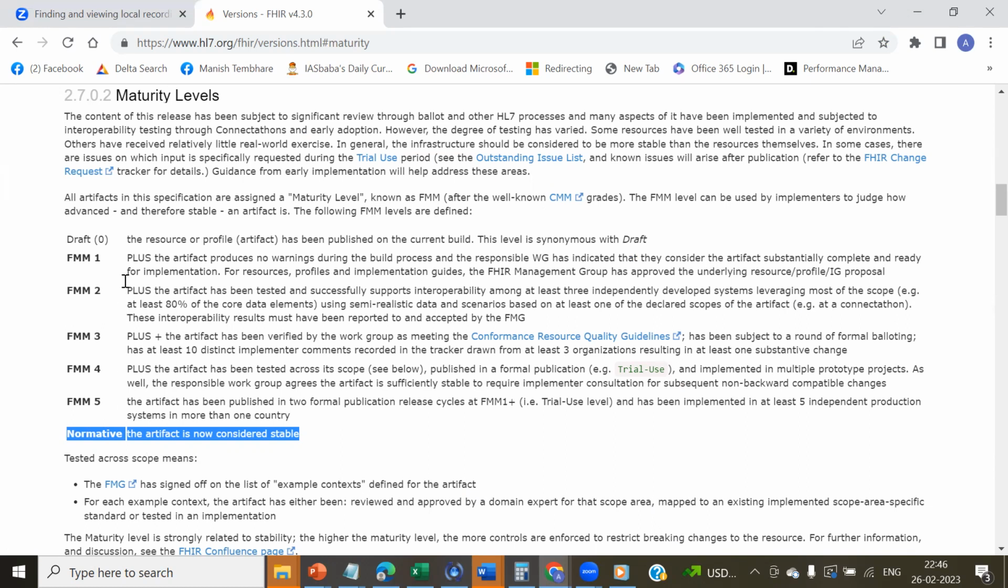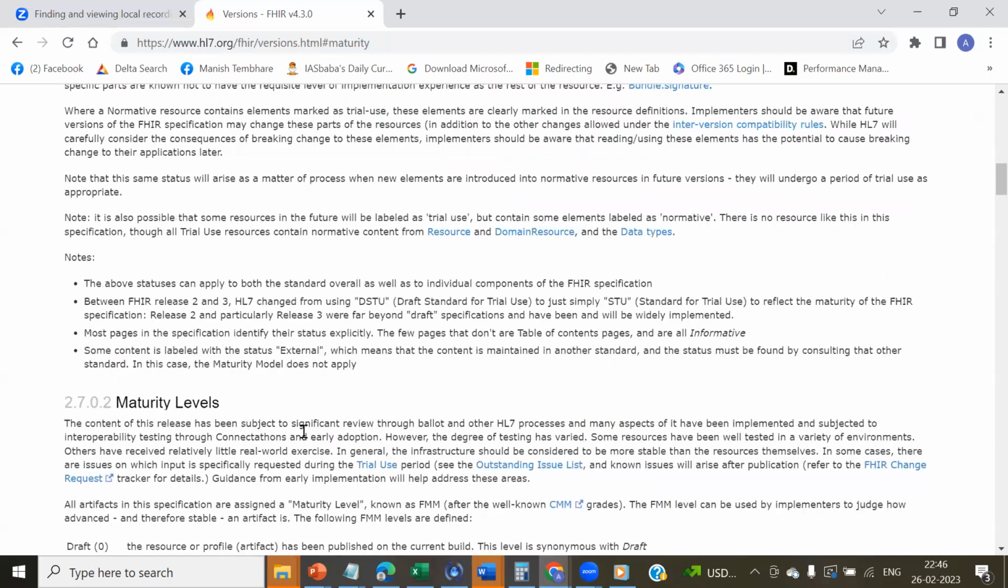So resource maturity level can move to any level. It's not like it is always going to increase; it is also going to decrease, and it can go to 0, 1 if it is 3 or 2. It can also go to 4, 5, and it became normative as well in the next version.